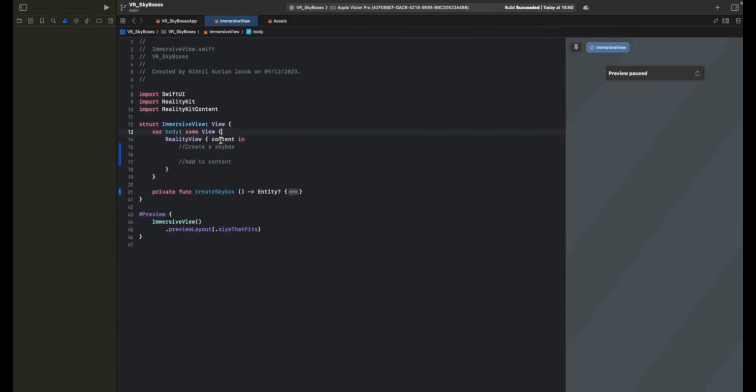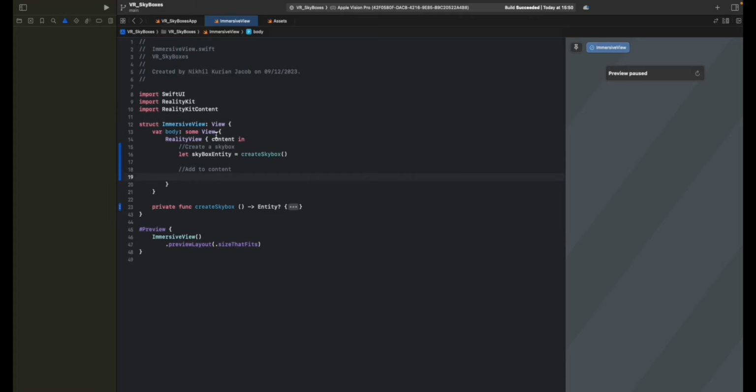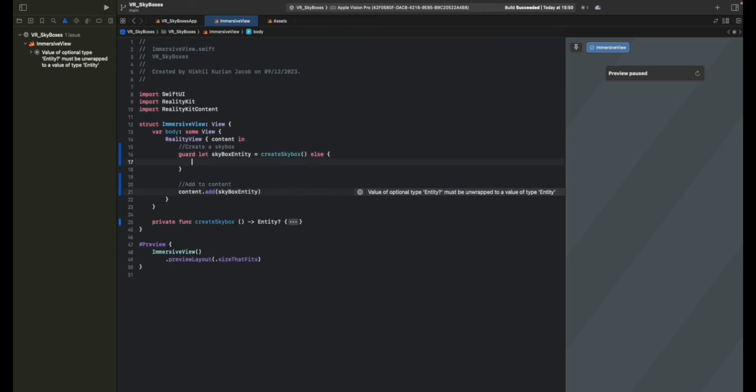And now I'm going to call that here. So in the reality view, let skybox entity equals create skybox. And then I'm going to add that entity to the list of entities in the reality view. And we do that by content add skybox entity. Oh, because this is an optional, we need to unwrap it. So let's guard let, and if this does not exist, we return.